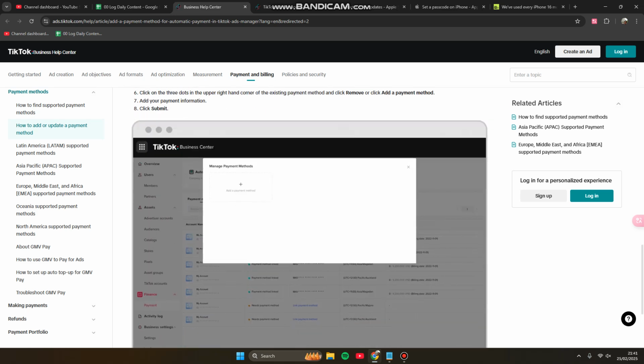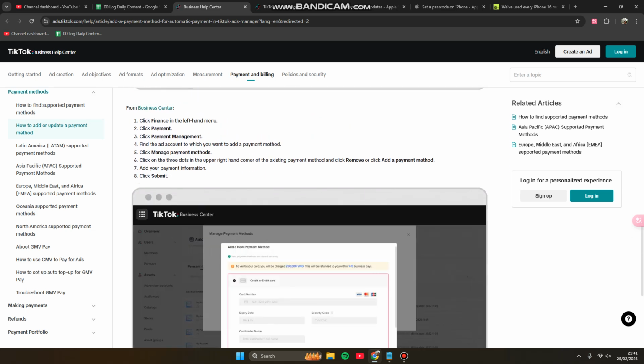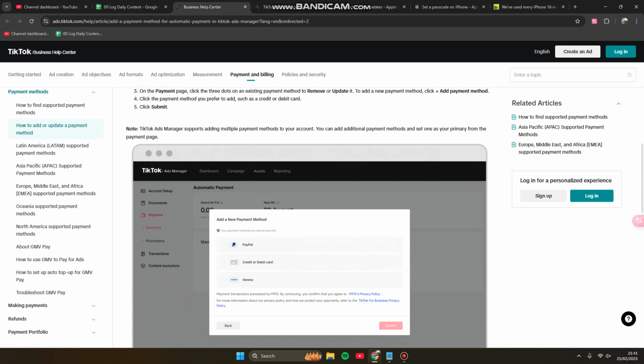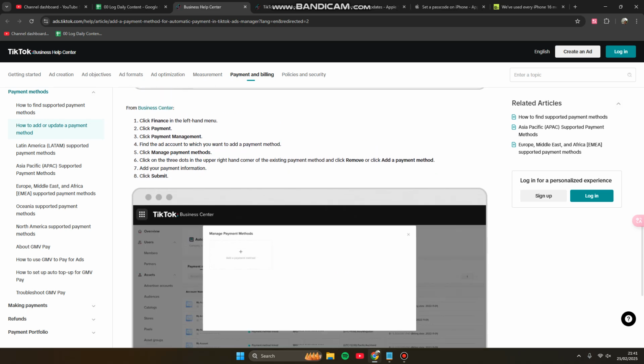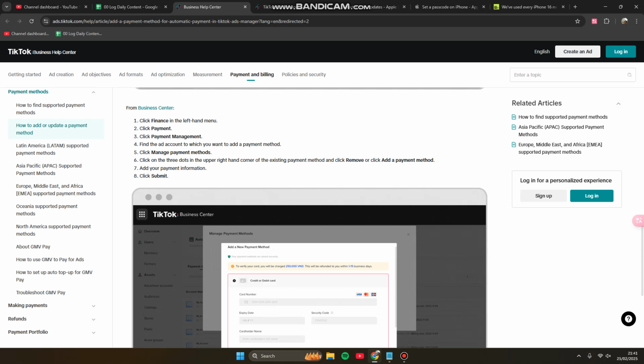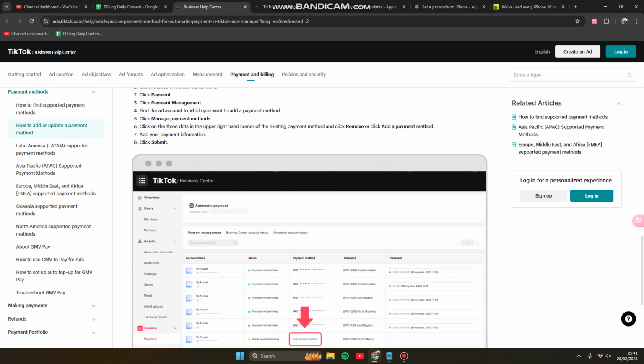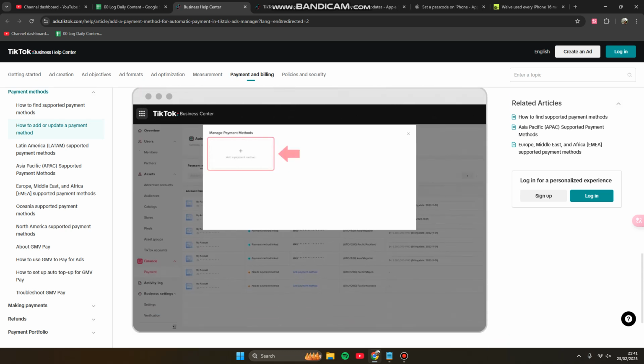For the Business Center, you can click Finance. This is the TikTok Business Center. This is TikTok Ads Manager. So here from the Business Center, you can click Finance in the left-hand menu. Then click Payment. Then click Payment Management.